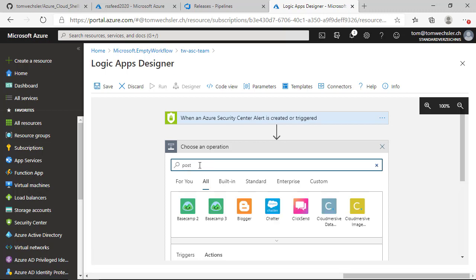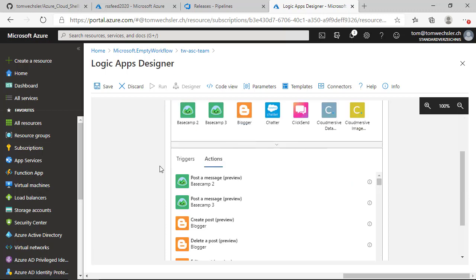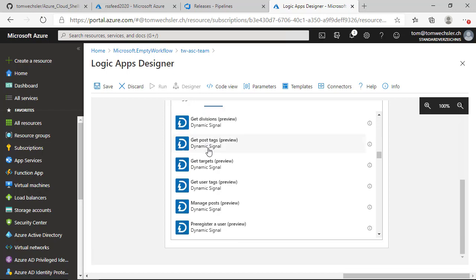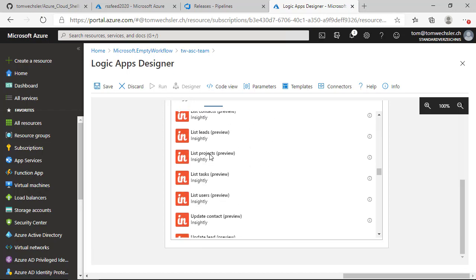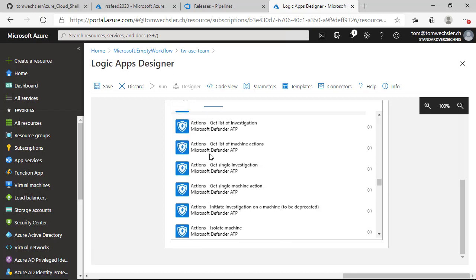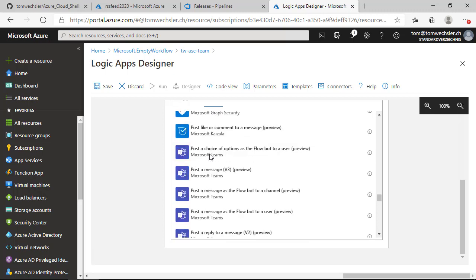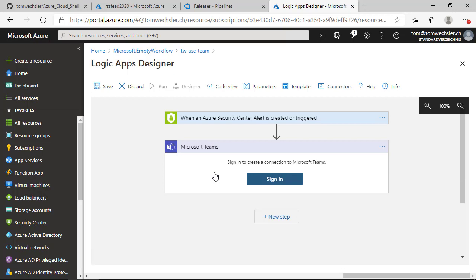I'm putting in post and then I'm navigating a little bit down, and a little bit more. And where are the Microsoft Teams actions? Aha, here are the actions. And I'm looking for the action post a message. This is exactly what we need. Right now, we are not connected to the Teams environment. We have to sign in.